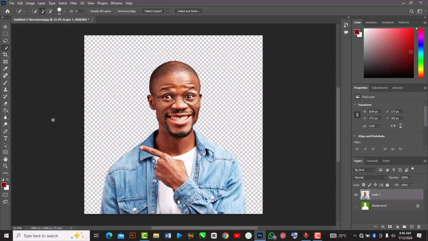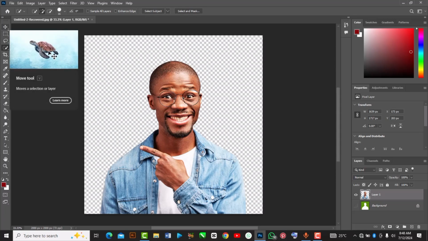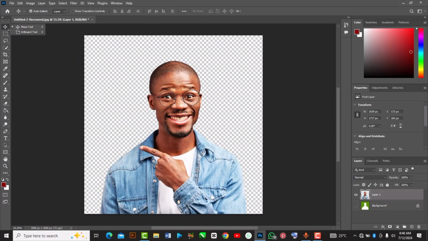And before I proceed, I forgot to do something which I'm going to be doing now. Under all of these tools you find here, there are other tools in them, and to find out that tool, you just click on it and hold it, and you find other tools under it. As you can see, if I click here, there are other tools under it.